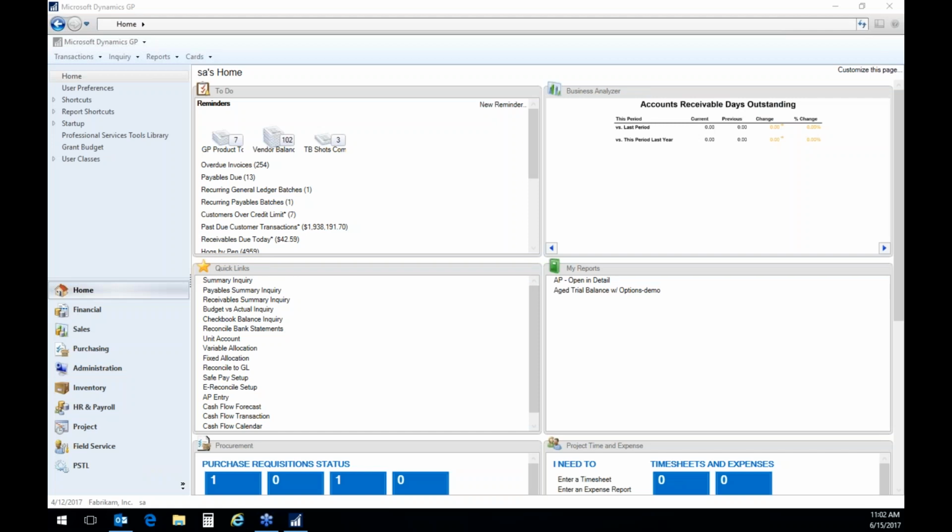Welcome to our GP 2016 product tour. This tour is really just that. It's kind of a high-level overview of what Microsoft Dynamics GP looks like and feels like, and some of the embedded functionality in the system.